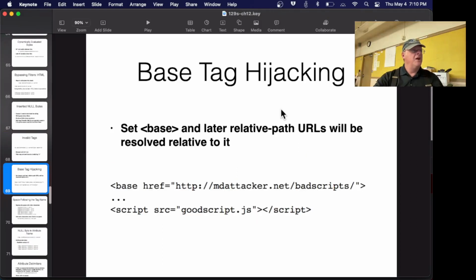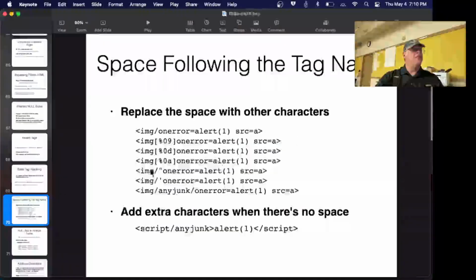Anyway, all right, so you can change your base tag to point to a URL, and then scripts will load from that location instead of the official location. So people that load scripts with just a relative reference like this are vulnerable to this. You can change the base, and now when they try to load their script, they're actually loading a script with that name from your server. So that's a cute one.